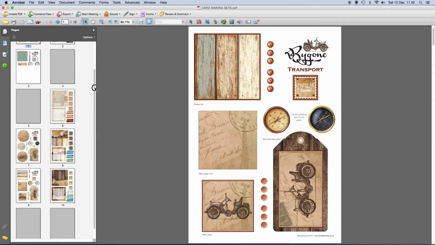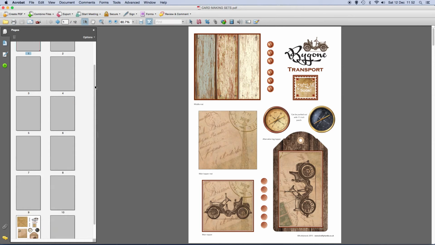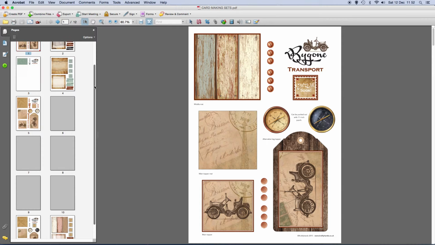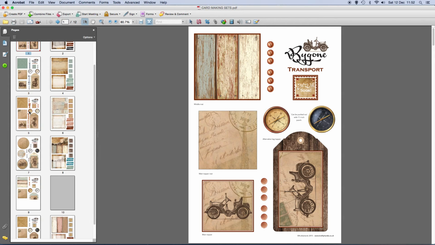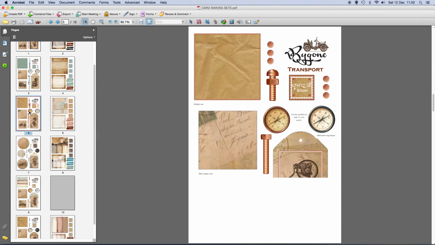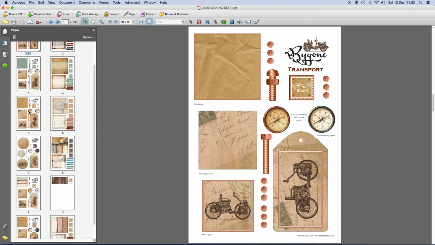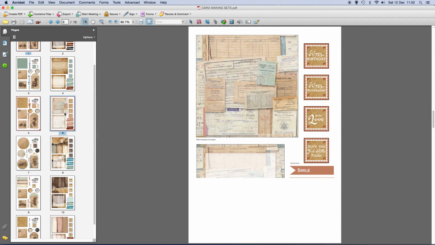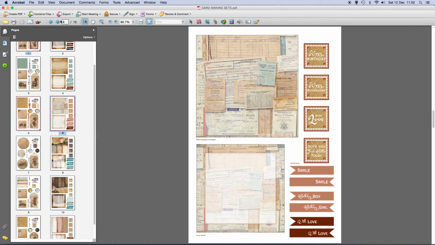Now all you have to do to jump to a certain section is click on the page number that you want to view. So once they've refreshed, for example, if we want to look at card making set 3, which is page 5 and page 6, we just simply click on number 5 and it will automatically jump to number 5. If you click on 6, it will automatically jump to 6. Now you can see the numbers have changed up here.